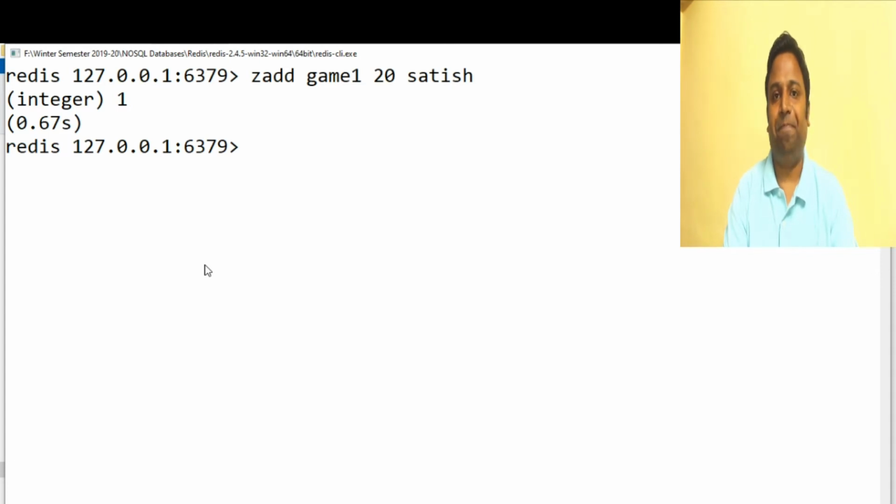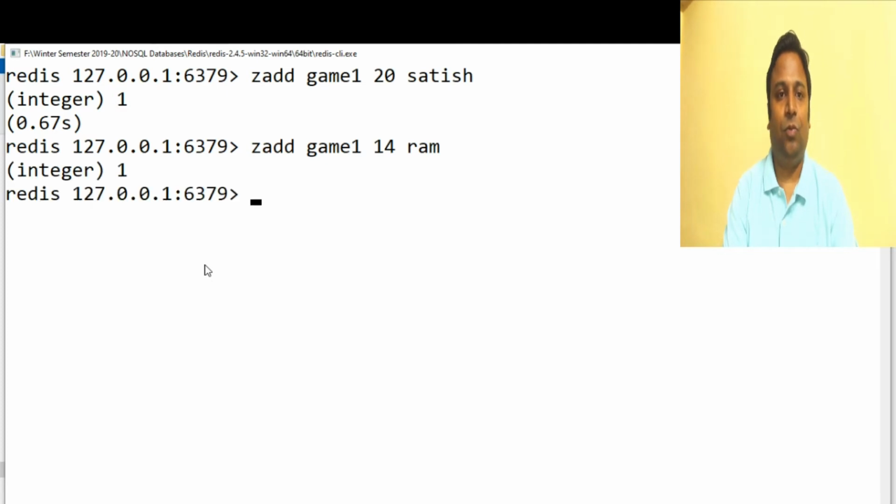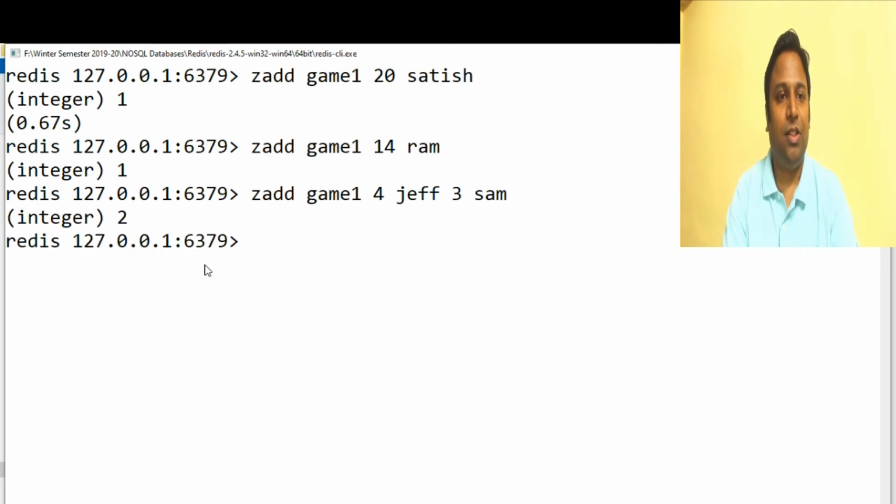Let's go and add Ram, who killed 14. So ZAdd, we are adding to game1. 14 is the score for Ram. So it is ZAdd, the key that is game1, score that is 14, and Ram is the member. We can also add multiple members using ZAdd. Let's do that. ZAdd game1, say 4 members are killed by Jeff and 3 members are killed by Sam. So we have added all the members along with the scores to our sorted set.